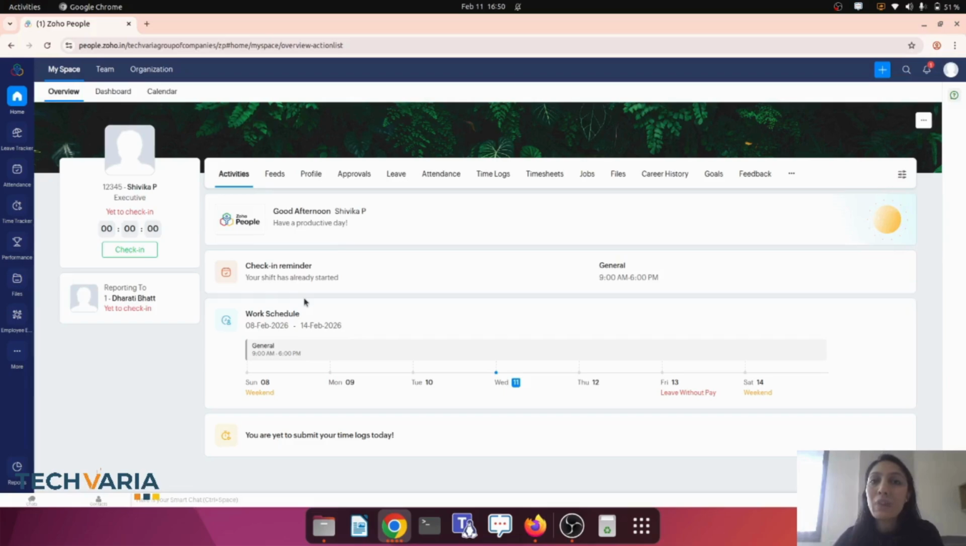The home screen is basically for an overview and a quick update of the activities related to you, anything that you have applied for, anything in a queue, or anything there to approve or to review. For each and every activity, you can have a quick review from your overview or from the MySpace dashboard. So let's see one by one.